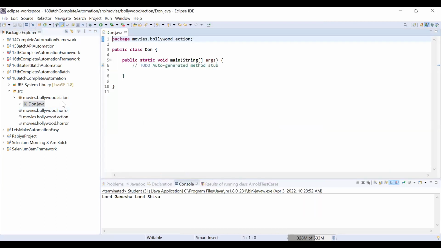Movies, Bollywood, action. Yes. And you will see, because you are using the package concept, the Dawn.class will automatically be created. Where? Same structure under bin. Want to see? And go. So this is the benefit of using Eclipse, that it follows the default structure. You can say movies, Bollywood, action.